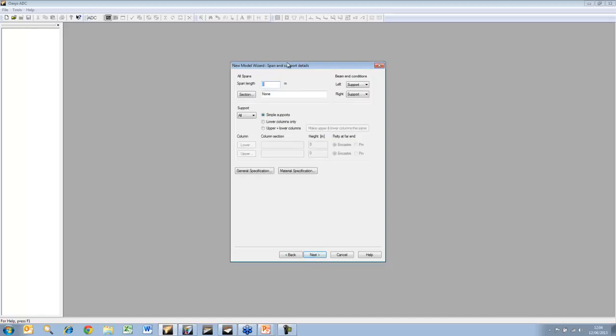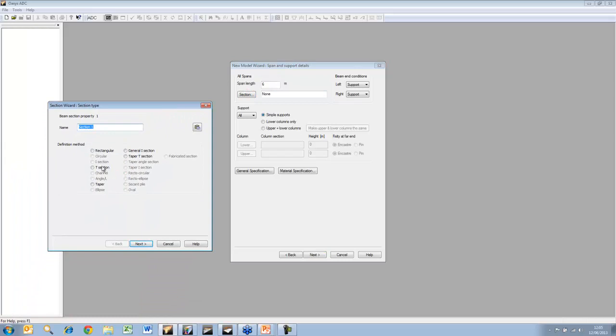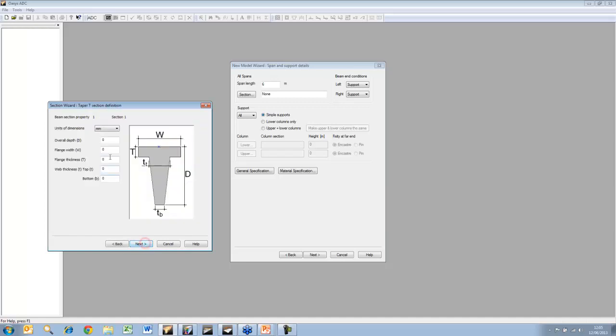So first of all, number of spans, span length. So let's go for 6-meter spans, and the section size. Well, we've got a choice of sections: rectangular, T, taper I's, taper T's. Let's go for a taper T section, I think. And let's see, 500 deep, 1 meter flange width, flange thickness or slab thickness, say 250 slab. And the web of the T section, top and bottom, say 400, tapering down to 300.